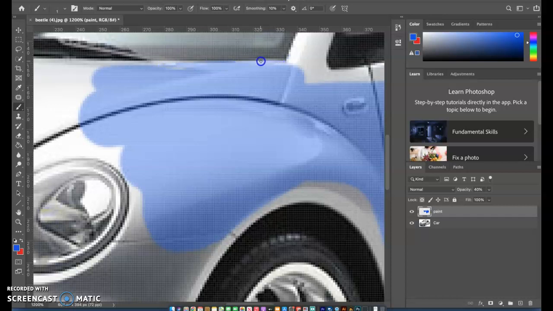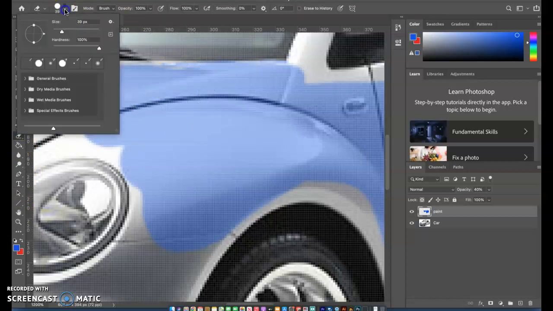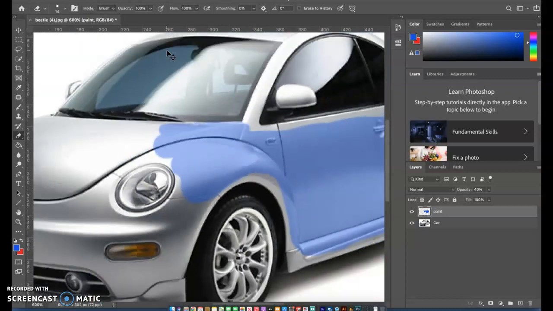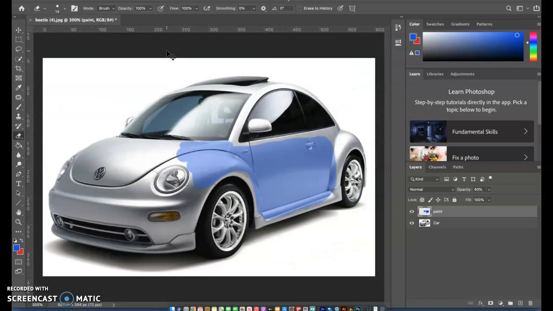If you do happen to get on the windshield, just go over to your eraser tool over here. Click that. You can change the size on that as well. I recommend doing that. Get in there and erase what you've done. So your goal is to do a perfect paint job on this car.